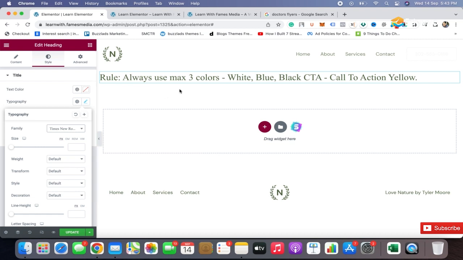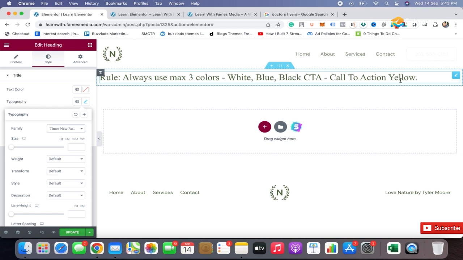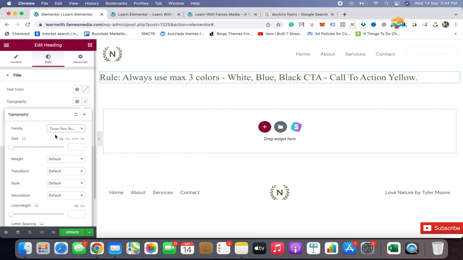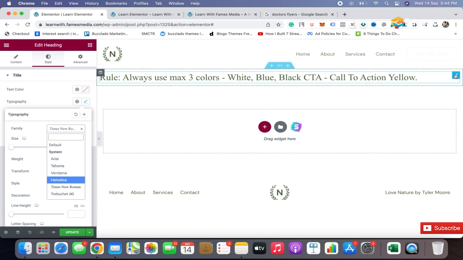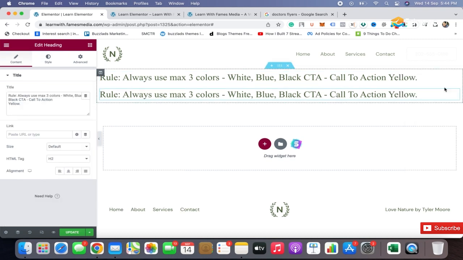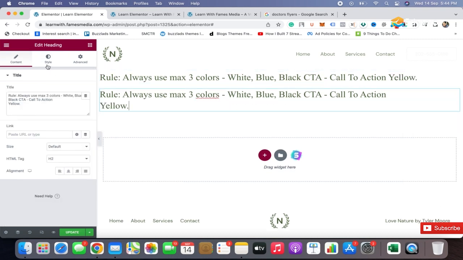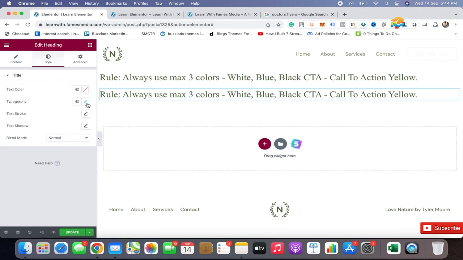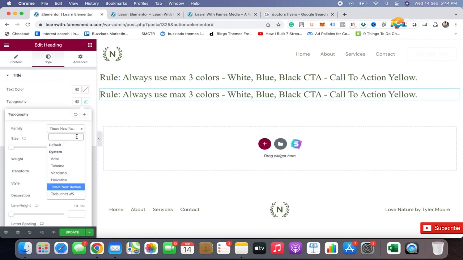So what we're going to do over here is, with all these 3 colors, with the CTA color of yellow, which is going to make 4 colors over here, we are going to use 2 types of fonts. One is going to be a simple font, which is Times New Roman, and the second font we are going to use is going to be something unique, which is going to give us a good effect. So let's go again to style and search for a second font over here.